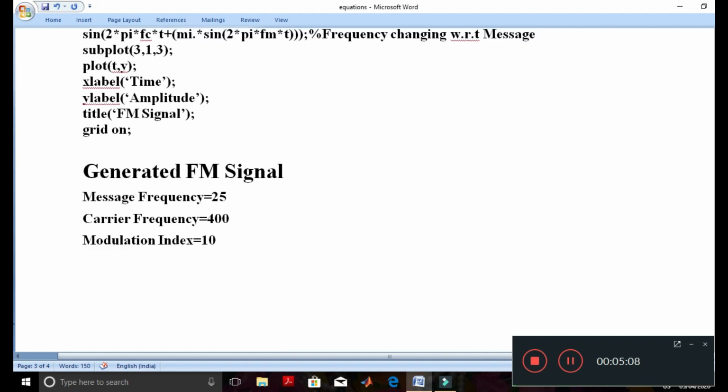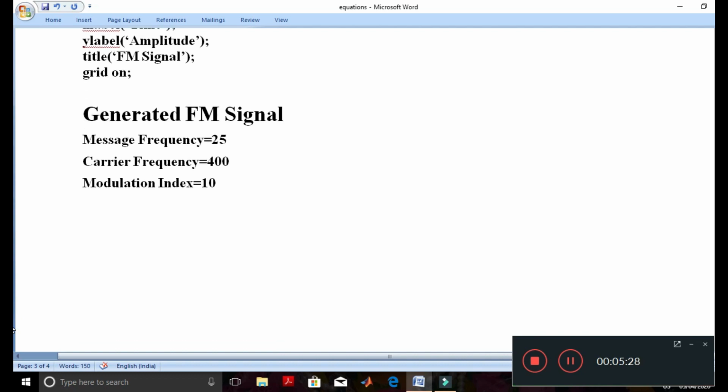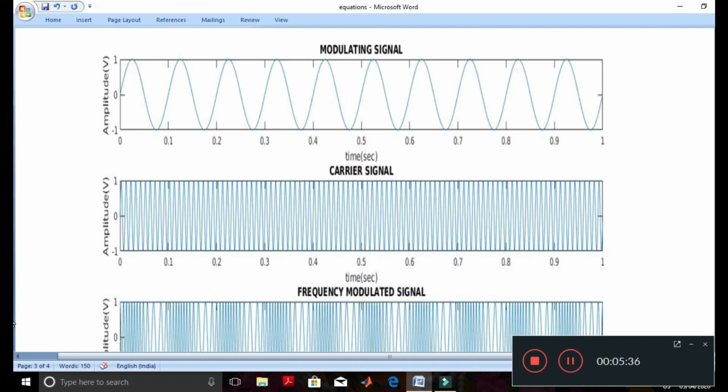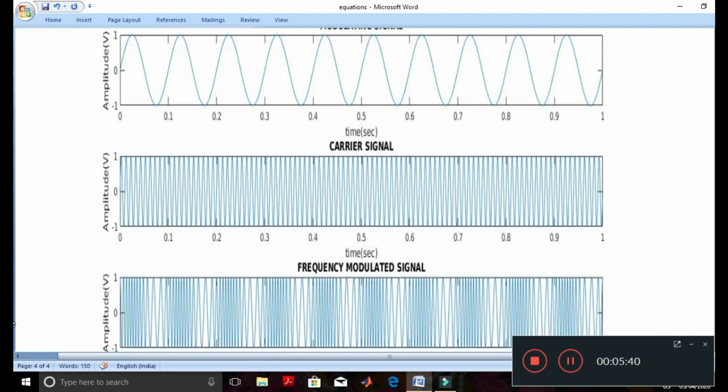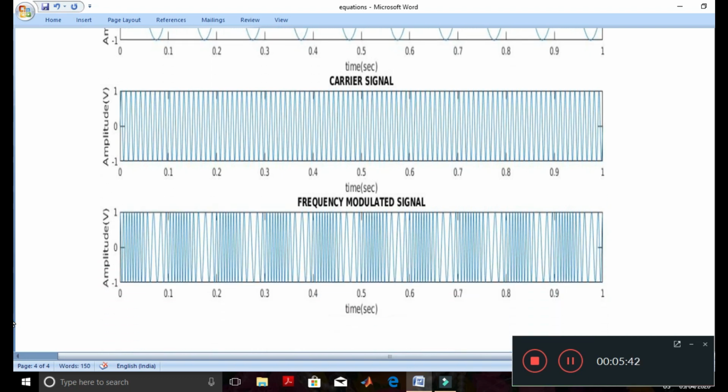Now, when you run this code in the Matlab environment, you will get a prompt to enter the message signal frequency, carrier frequency, and modulation index value. Once the three parameters are entered by you, you will get results in terms of waveforms on the screen. So you can see the waveforms like this. The first graph is of the modulating signal, second is the carrier signal, and last one is the frequency modulated signal. So that was our objective of this experiment.